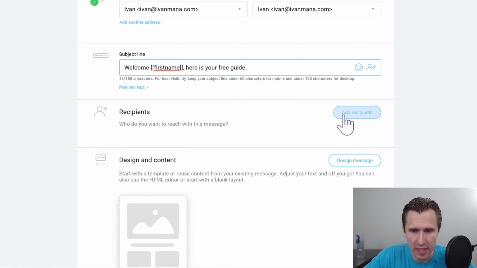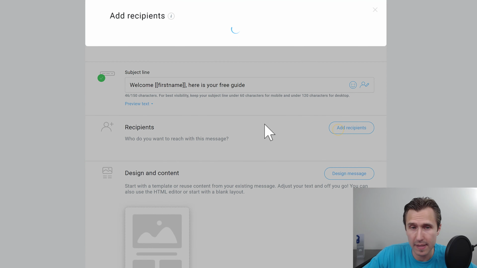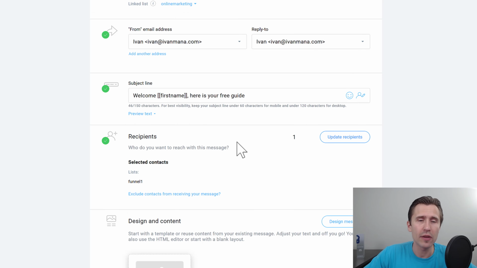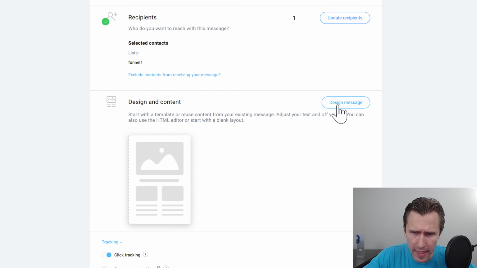And then who do you want to reach with this message? So you can add recipients because this is a one-time email. So you're going to select the list that you want to send this email to. Let's say funnel 1, you're going to click add, and now you'll be sending this email to everybody in this contact list. And then you can design a message.